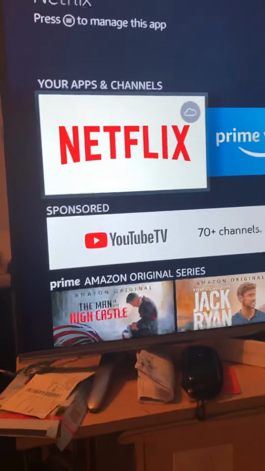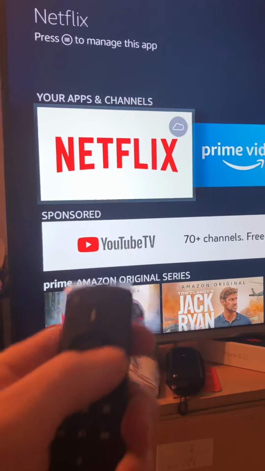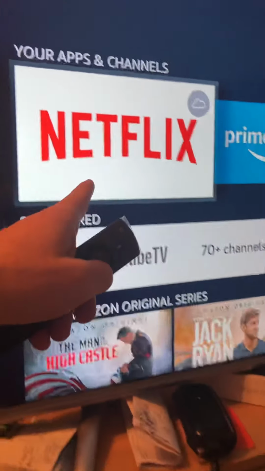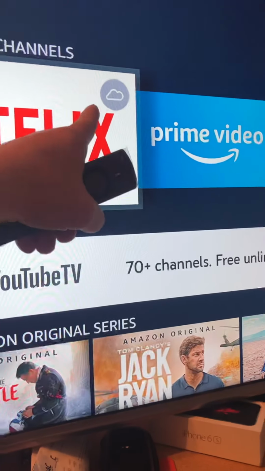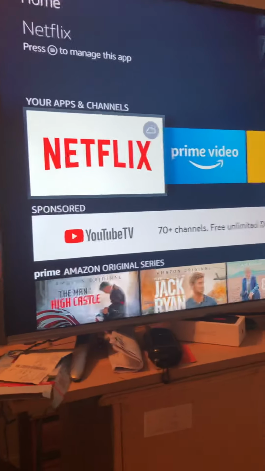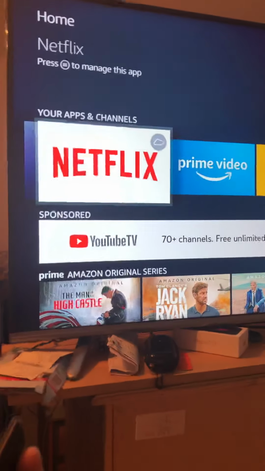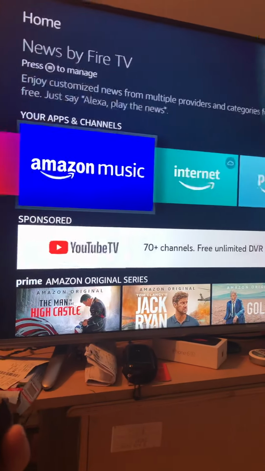You're going to go down to your apps and channels. You can just do it using the up, down, left, right, and select button here. If you notice, obviously Netflix here, it's got this cloud symbol. That means it's not actually on the Fire Stick. It's just saved to your account, and it's available to download in the cloud service. You can do that, or you can get rid of those.